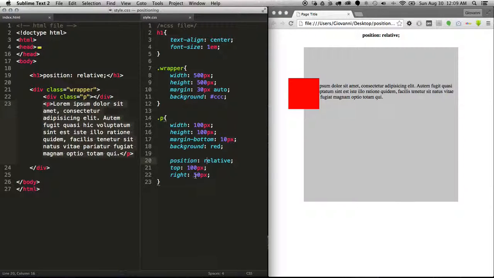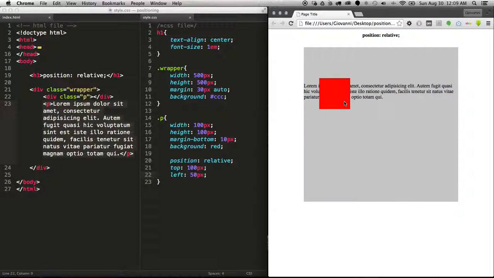So that's it. So if we change this to left, we will get a very similar behavior. It will push from the top 100 pixels and from the left 50 pixels. So now if we reload, it offsets itself. But the thing to remember is with position relative, everything else on the page, the div, the gray div, and the paragraph still think it's right here.